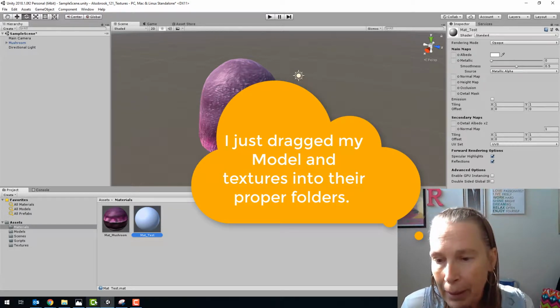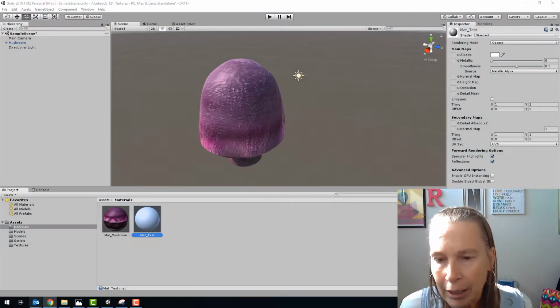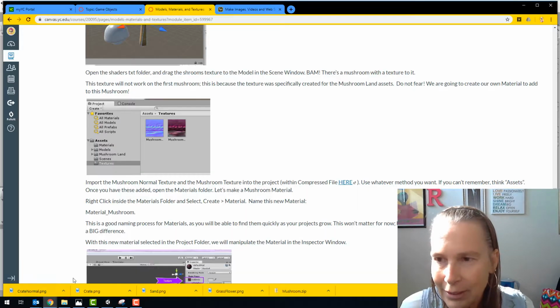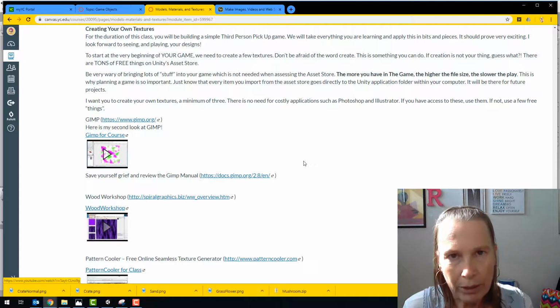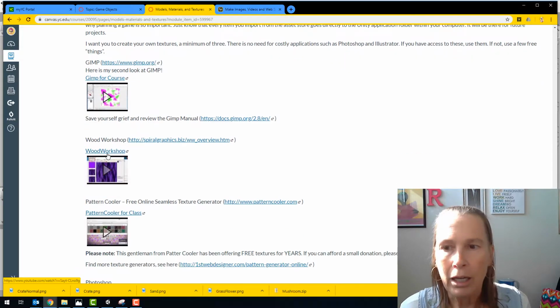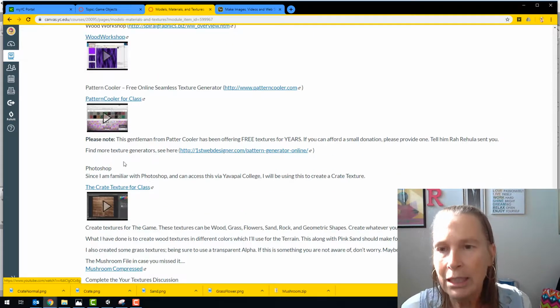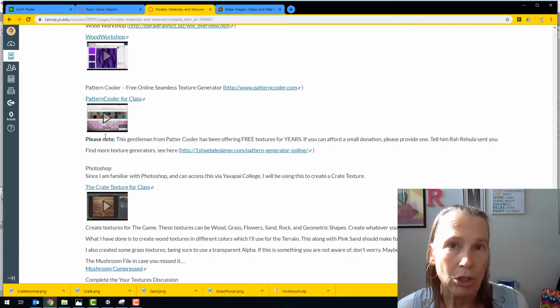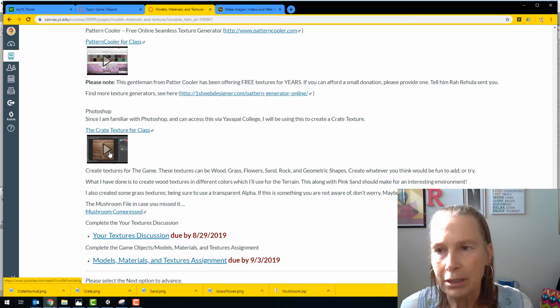Then I talk about textures. And I provide to you different ways to create textures. One is with a free application called GIMP, very Photoshop-like. Next one is called Wood Workshop. It's another free one you can download. You create wood-type textures. Then there's Pattern Cooler. It's an online site to help create patterns. And then there's Photoshop itself.